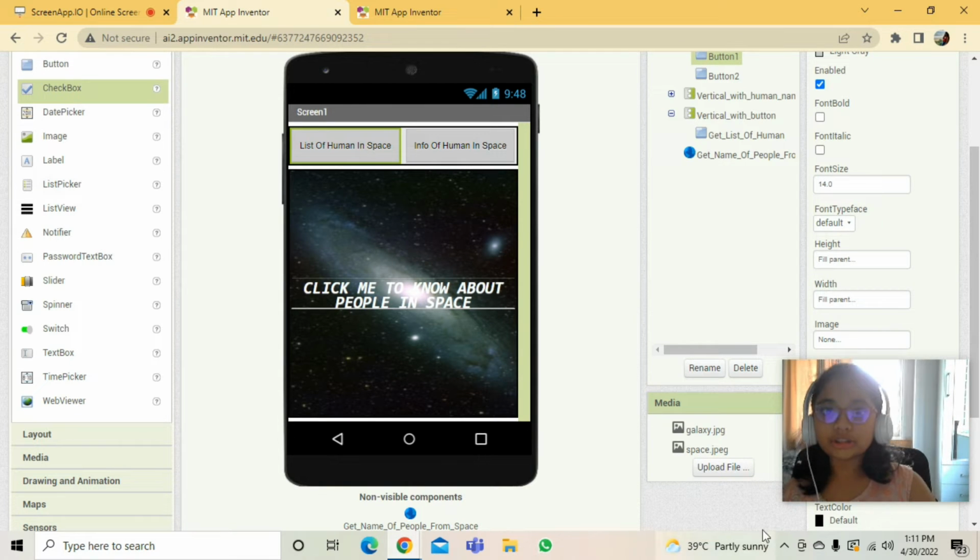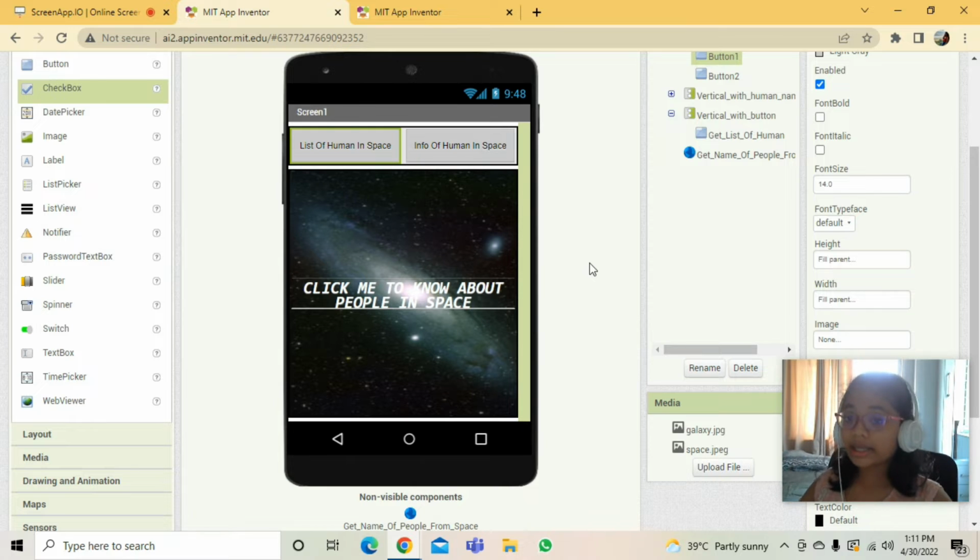And guys, I'm not writing down the text, okay? So the first button text will be list of humans in space. I hope you understand, list of humans in space. And the second button name will be info of humans in space. So in this main screen, guys, in Screen1, what we do is that we add a space background image.